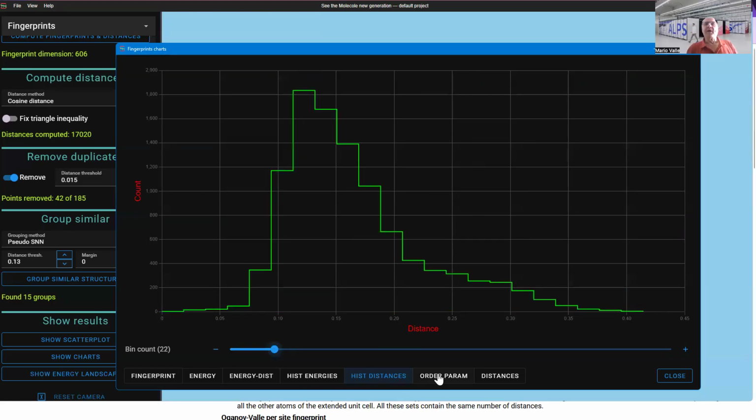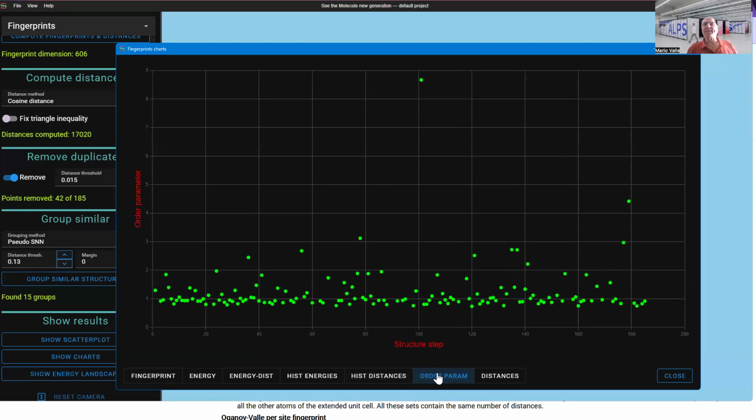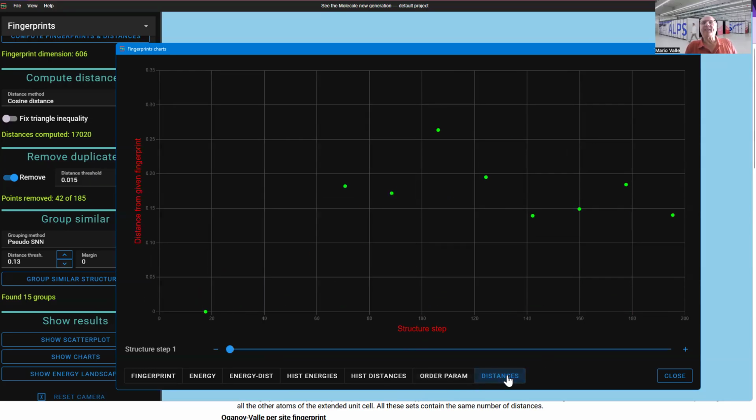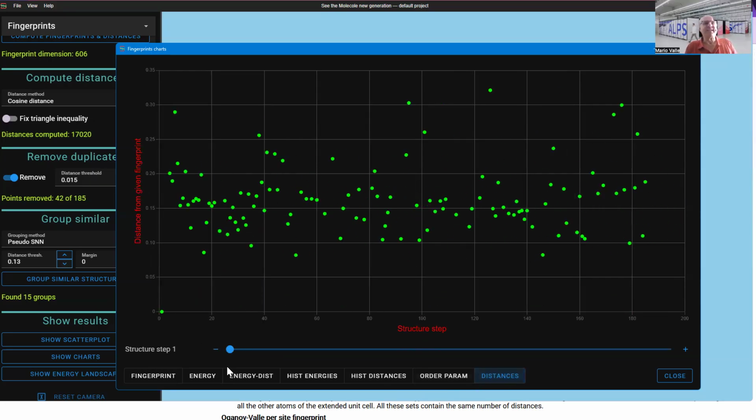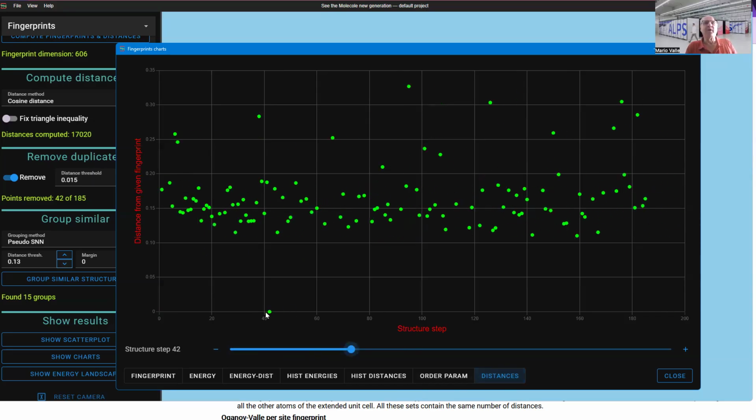You can also look at the order parameters. There is also the paper that explains how the order parameter is computed for each structure. And at the end, you have all the distances for the given step. For the 42 point, those are the distances to all the other points.